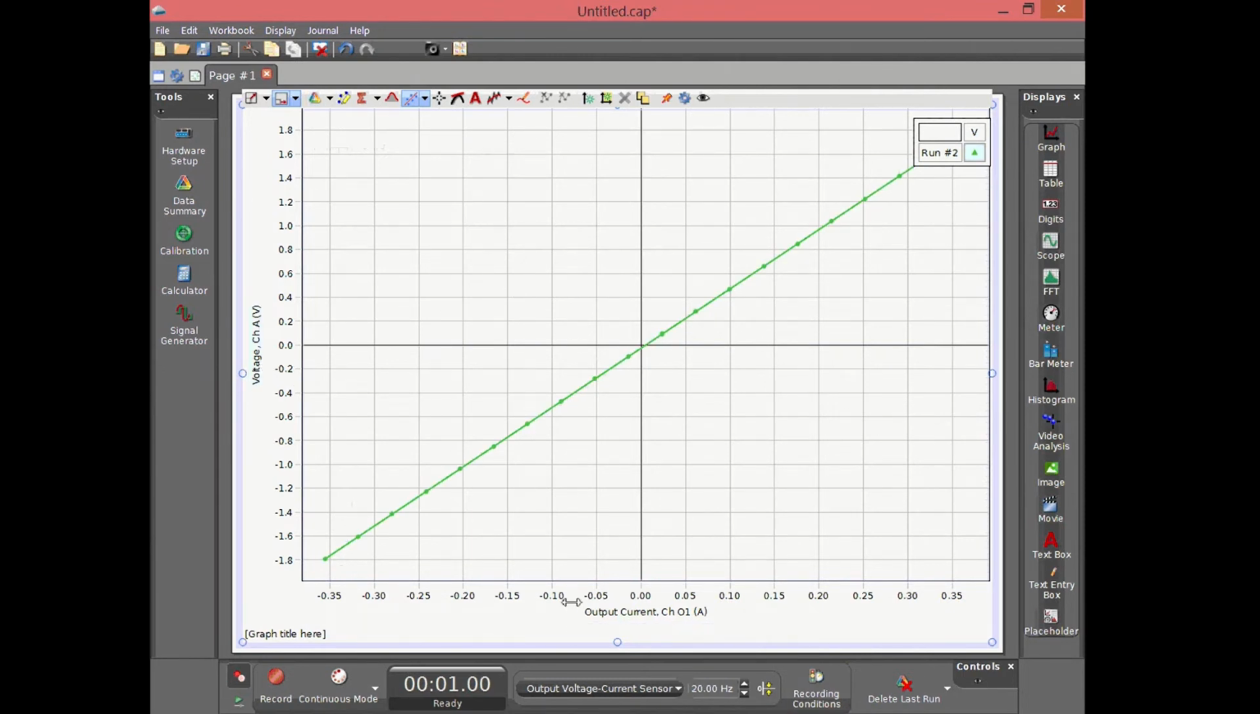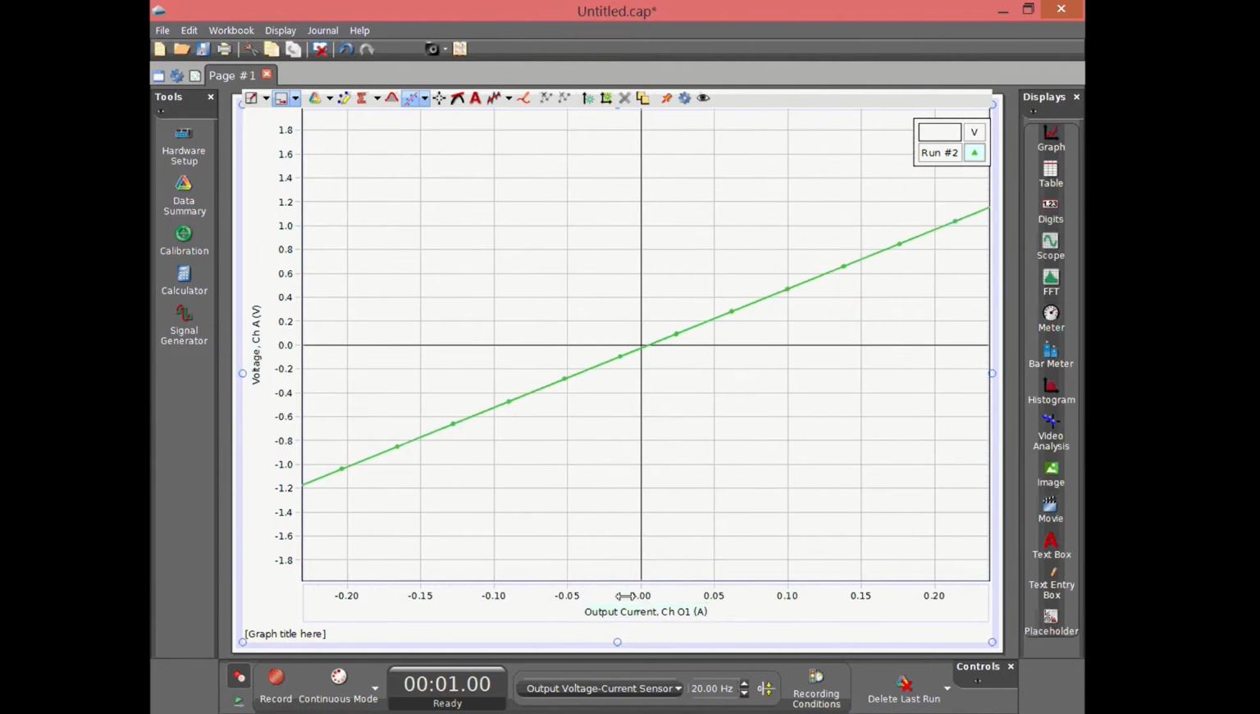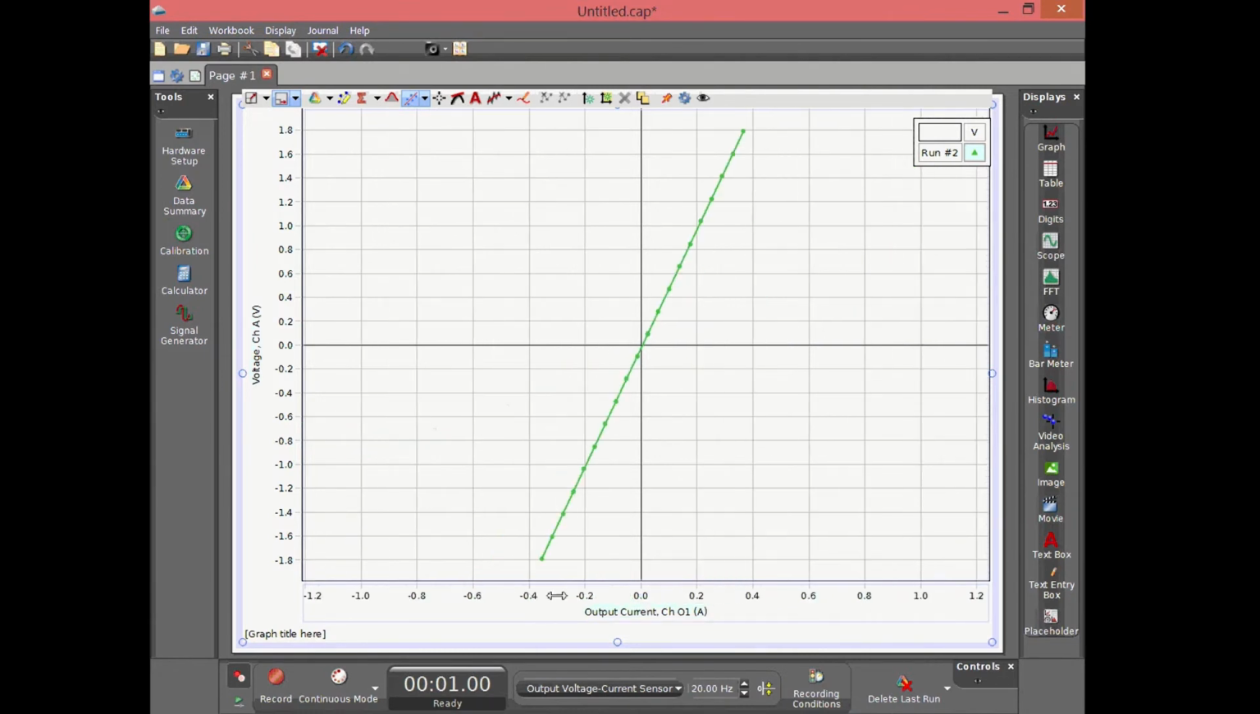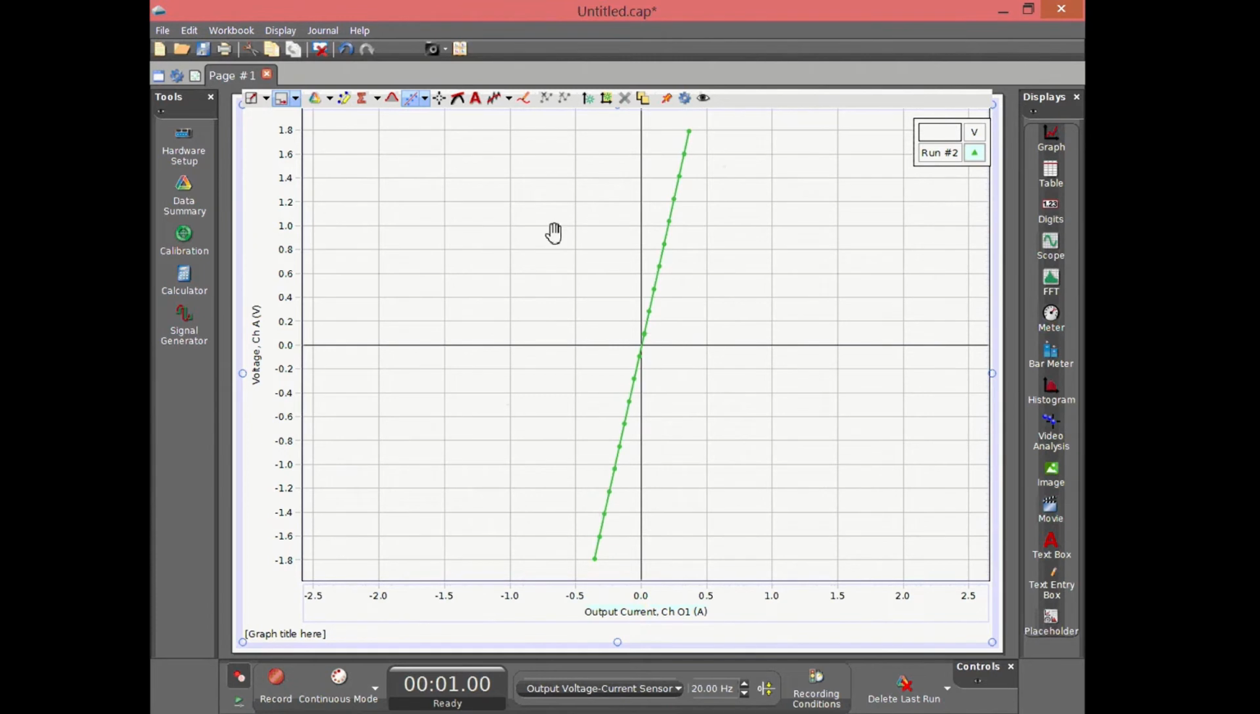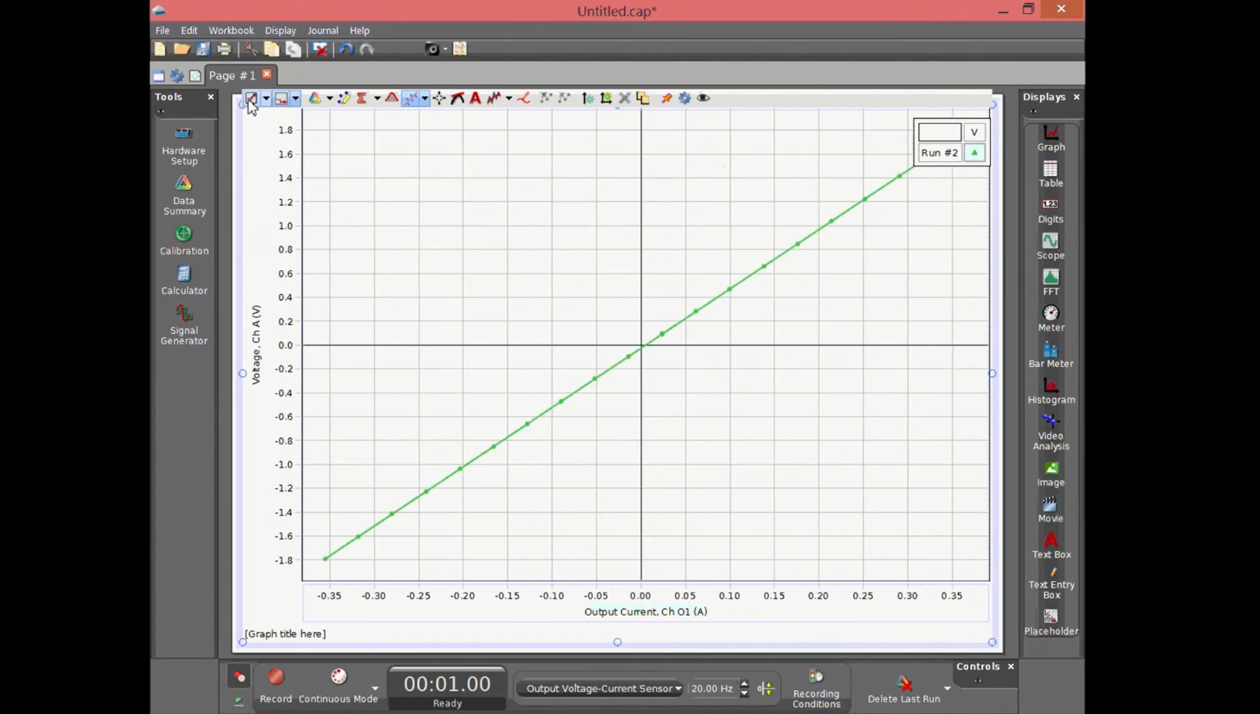Now let's say that your graph looks like this, and you want your graph to be displayed on all of the screen. You can do this by clicking the auto scale button right here. This will display your graph on all or most of the screen.